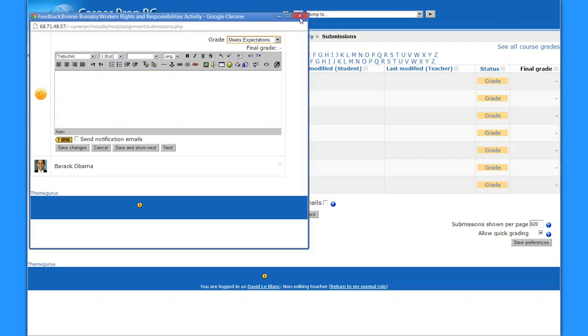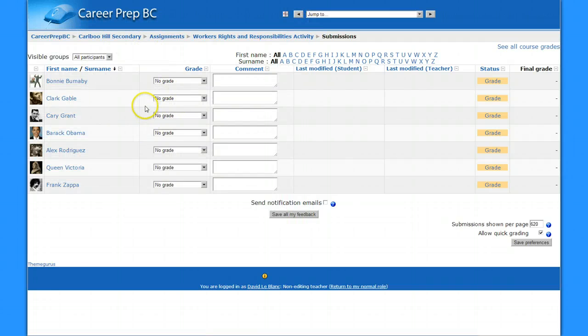And I'm just going to close this because I don't want to save any of these, even though this course isn't really being used right now. That's how it works.